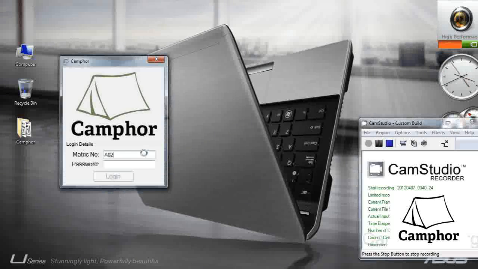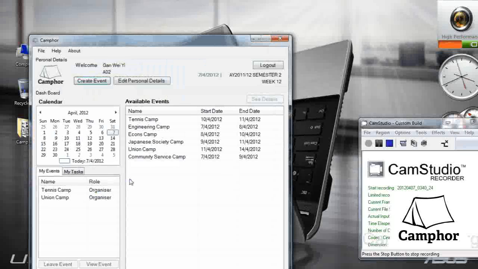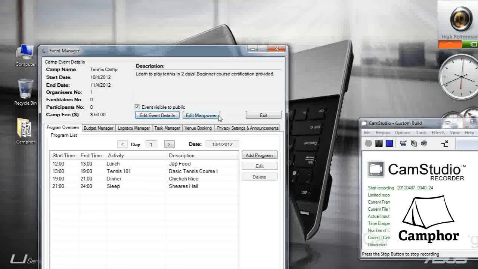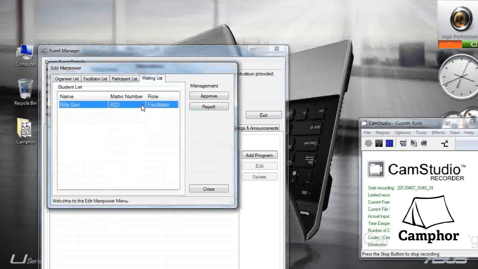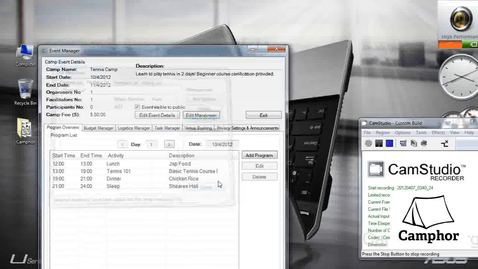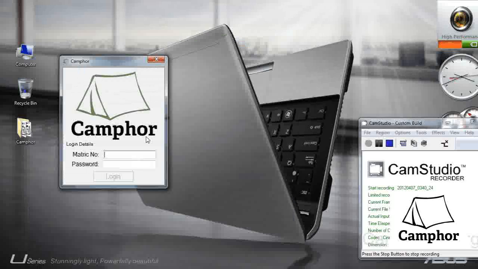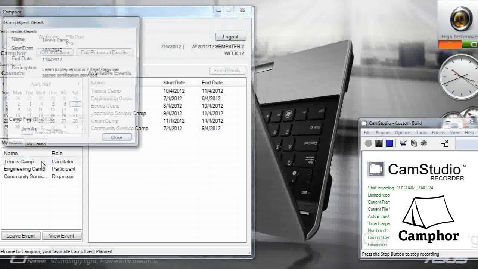And subsequently, we will log into Wei Yi's account. Wei Yi is an organizer of the tennis camp. The tennis camp requires approval to join, and hence Billy is reflected under the waiting list. Once approved, he will be moved over to the facilitator list, which is what he signed up for.